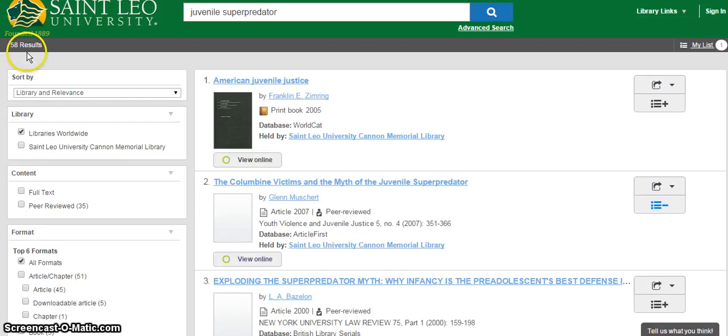In the upper left-hand corner, you'll see the number of St. Leo University online library results that we found. Here it's 58. However, you don't have to review all of those results because you can refine your search.